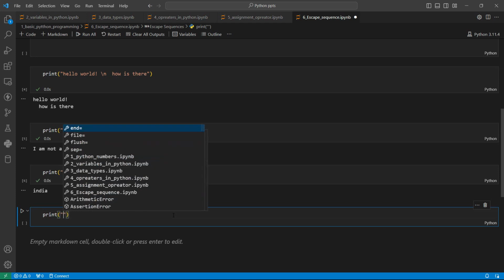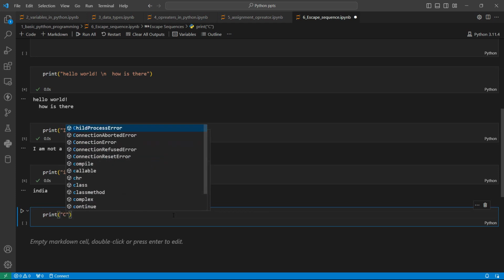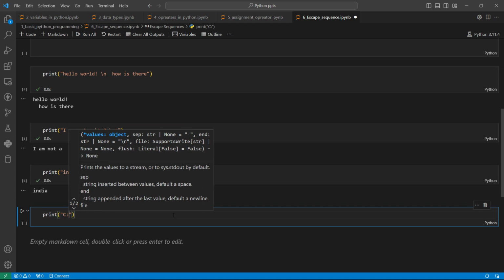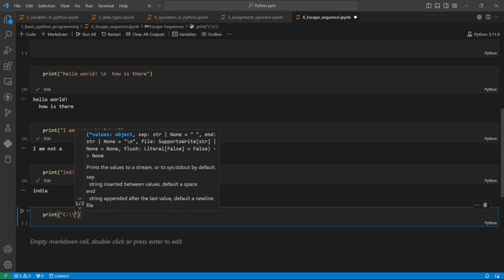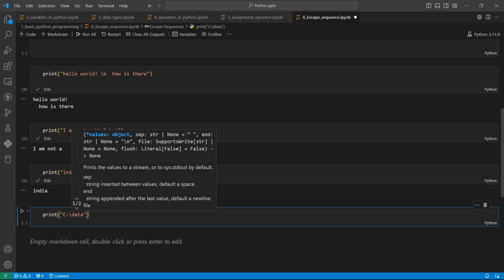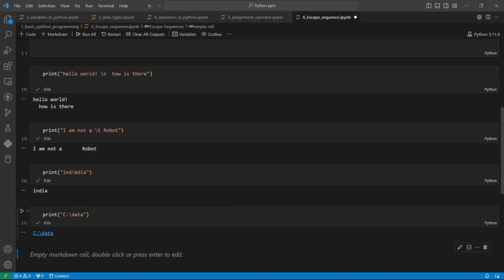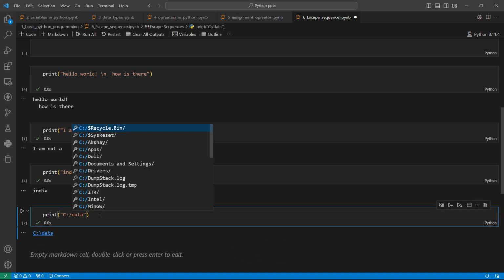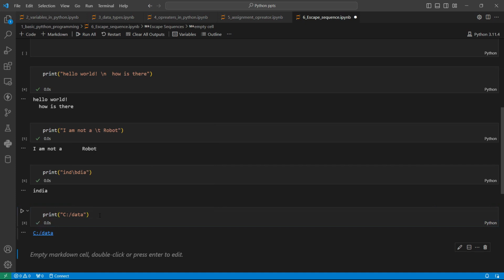Then the next escape sequence is the backslash. If you want to represent paths, you can see in a Linux path or in a Windows path, mostly we use these slashes to represent the directory structure or hierarchy, or path of a file, right? Sometimes it happens that a single backslash won't escape. In that case, you can use a double slash to escape the slash.